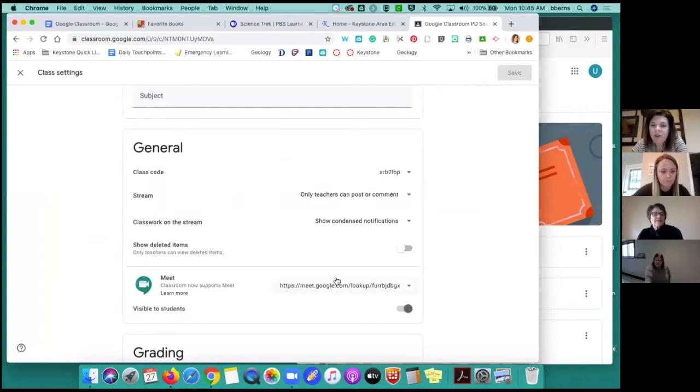And then if you want to enable Meet, it's kind of like a Zoom. That is up to you.